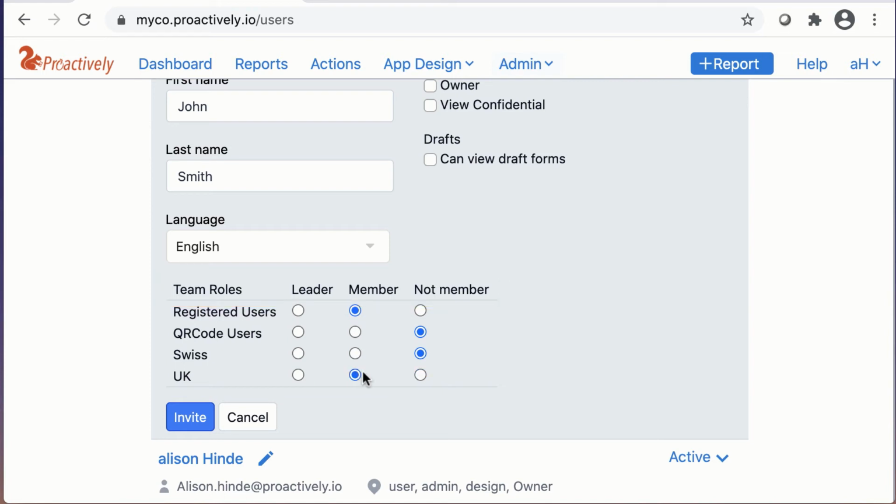So let's go ahead and invite John Smith to the teams. Now, we've already said that he's a registered user because he'll be logged in with his username and password, and he's based in the UK. So let's make him a member of the UK team. This means he'll see the UK forms and the registered users forms on his mobile app, but he's not entitled to receive any of the notifications. Let's go ahead and press the invite button, and then John Smith will receive an email invitation.